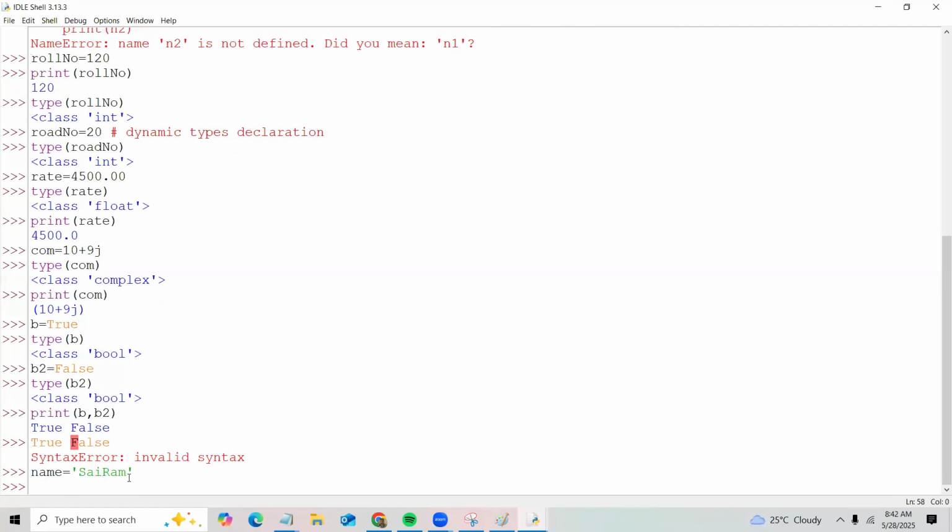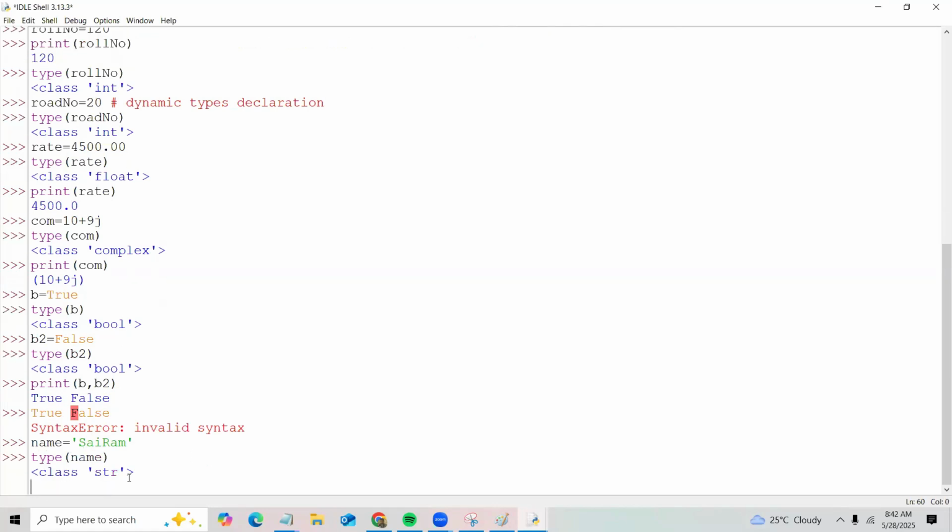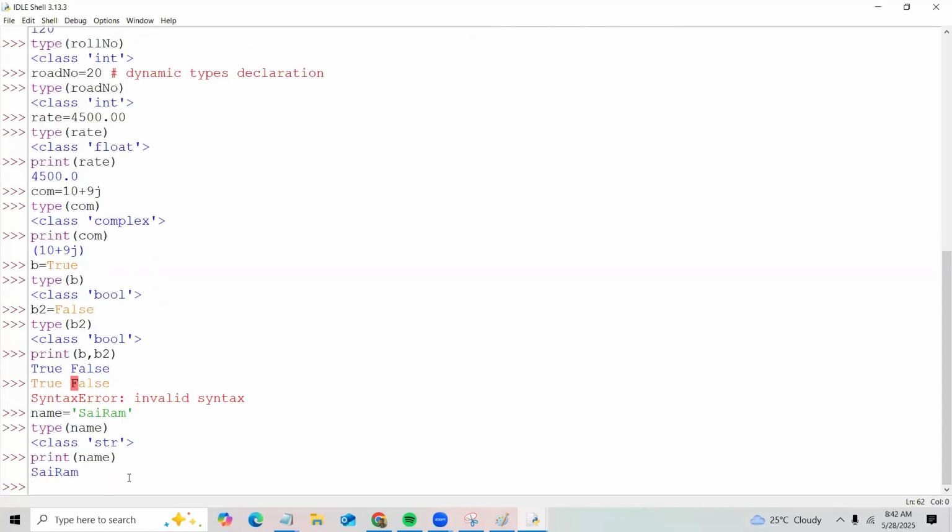We know a group of characters is nothing but a string. Sir, I want to know the data type. Just use type and the variable name, called name. It is a string type, sir. And if you want to print this one, print and name. What happened? Sairam is going to be printed.